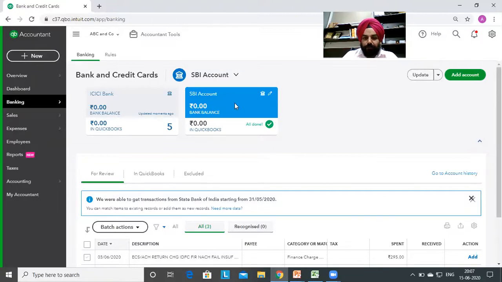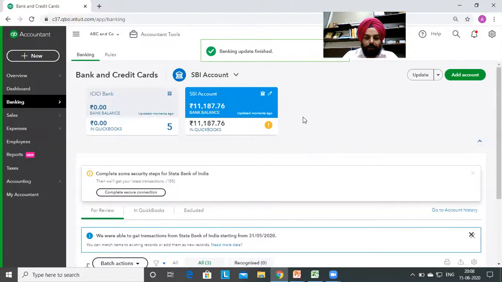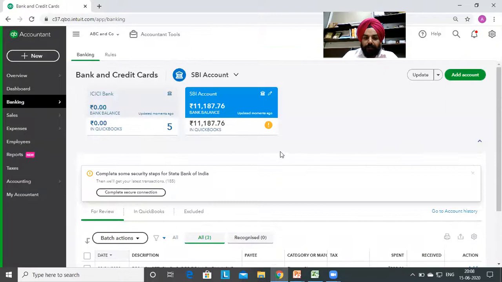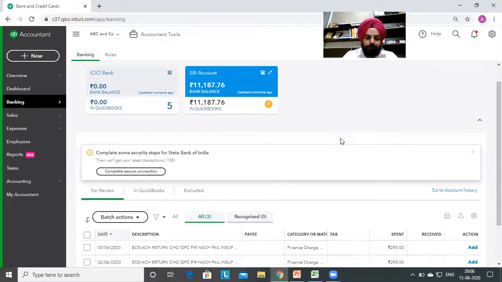So now I'm in this SBI column. Here it is showing me an update option. So if I update, it will look for more transactions that got entered after the last upload. So I don't need to worry about the date filling here. This will avoid creating duplicates of the transactions which were uploaded earlier.